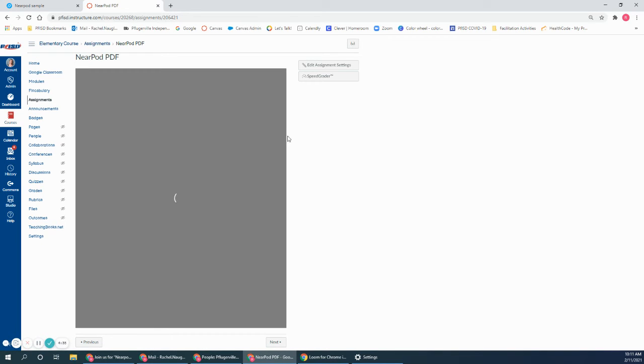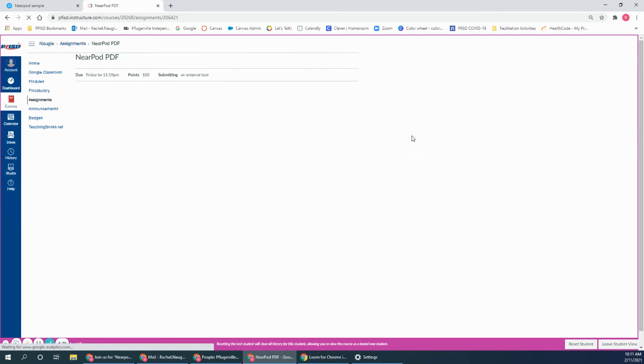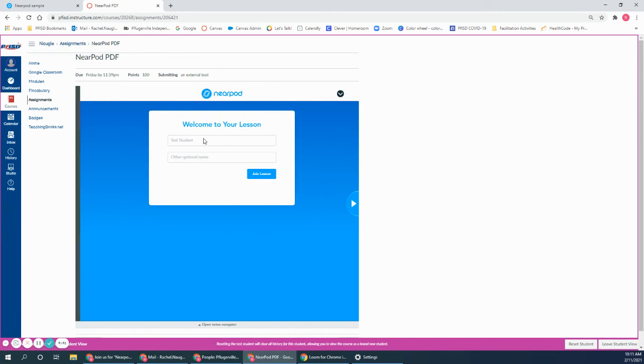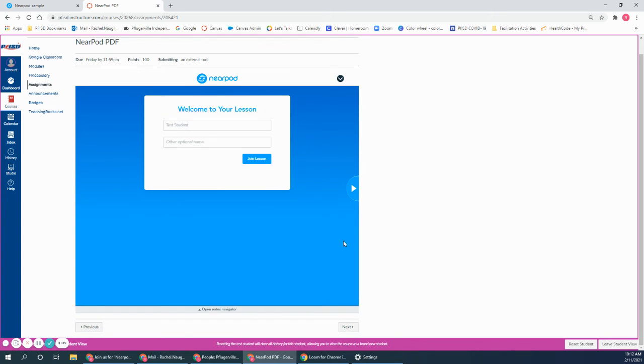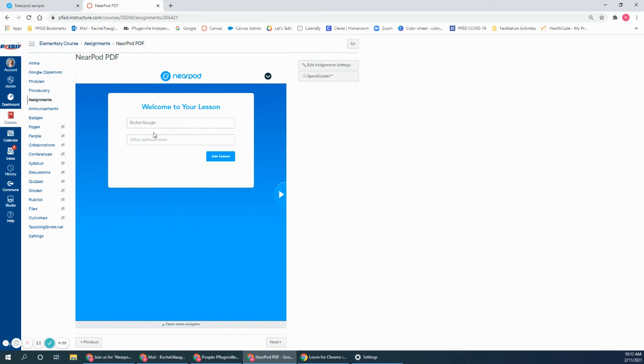And so here's the assignment. If I go to student view, it'll show you what it's going to look like for the student. So it'll automatically put their name there. I did play around, and if you arrow over to actually view the assignment, that could cause some issues for the students. So I don't recommend doing that. I don't know why I did that. It may have just been a fluke, but I wouldn't do that. So here it is. So let me show you what it's going to look like for a student.